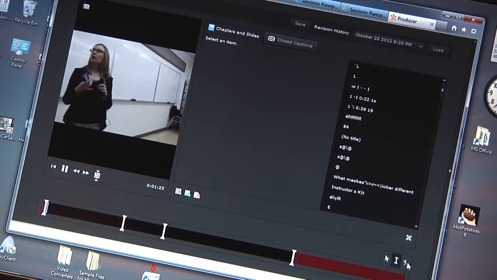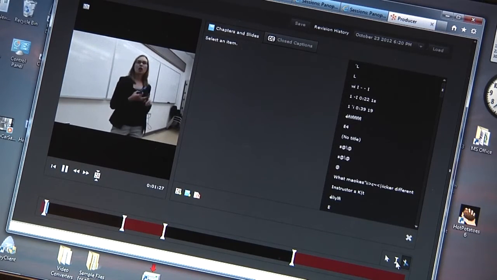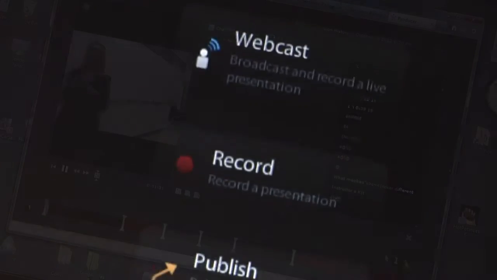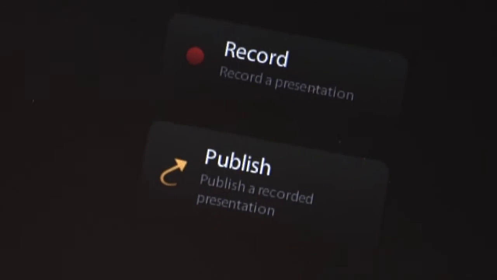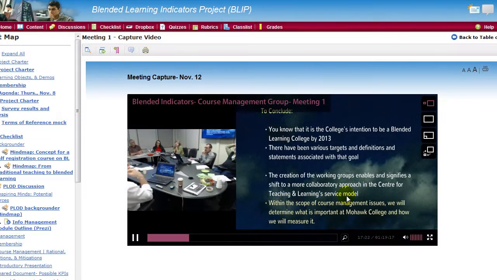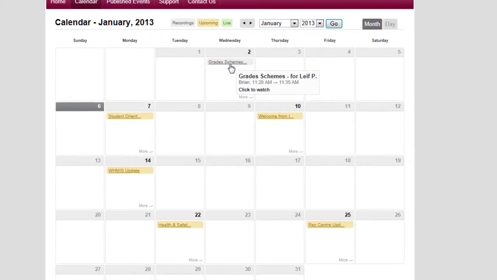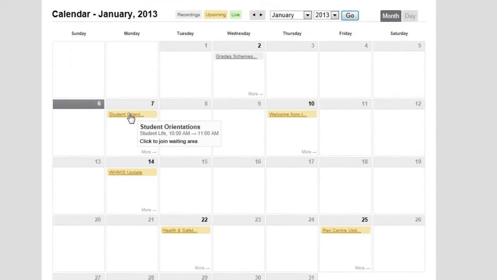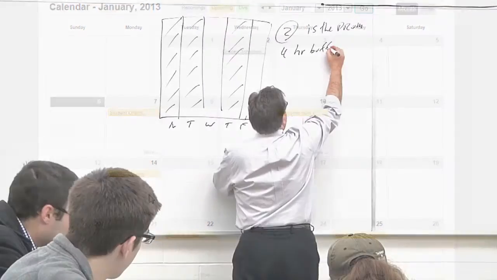The recordings can be modified using built-in, easy-to-use editing functions, published to a web-based portal, and ultimately embedded for easy access within eLearn. Upcoming events can be scheduled in a calendar, and live events can be streamed in real time.